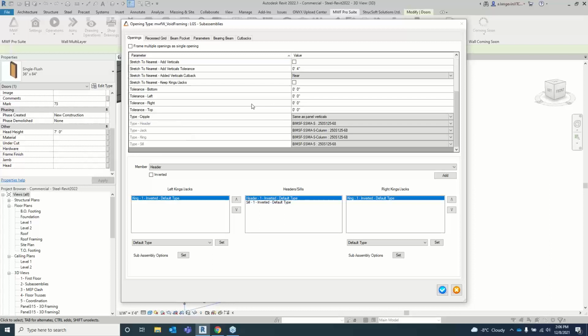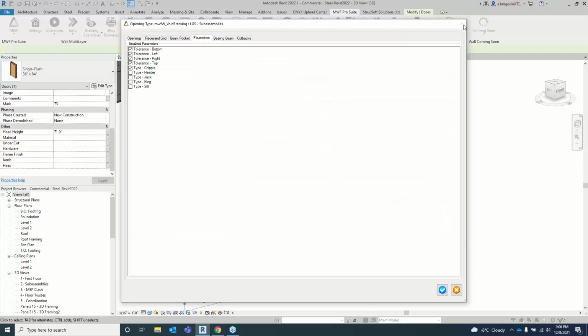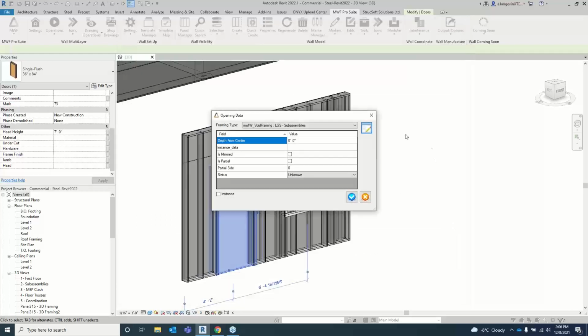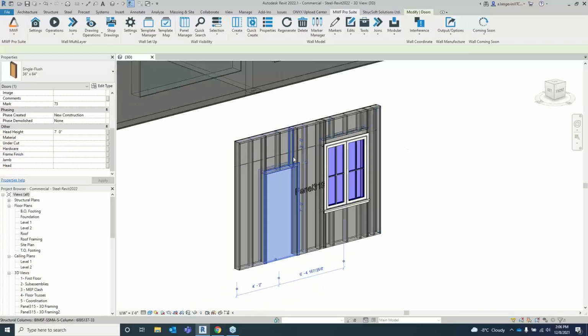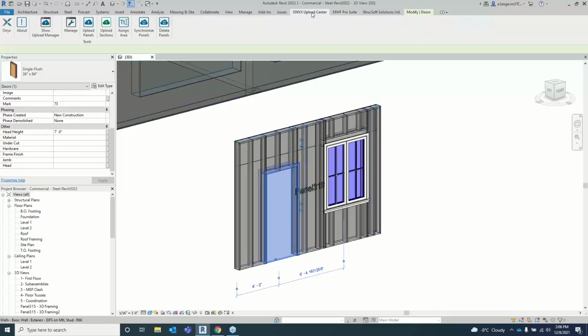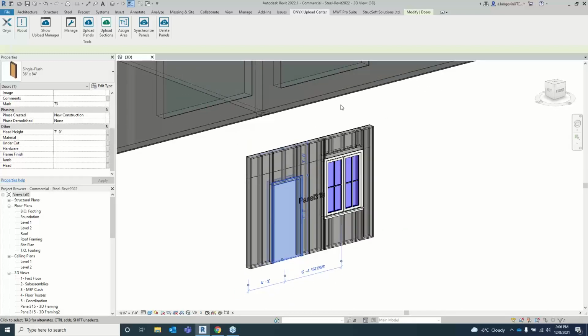All right. So with these created, we can now upload this data into Onyx and look at how we can generate CNC output based off of these, the naming conventions for the subassemblies. So you'll go here to Onyx Upload Center. For anybody who is new to Onyx, there's a lot of content as well that you can look up.